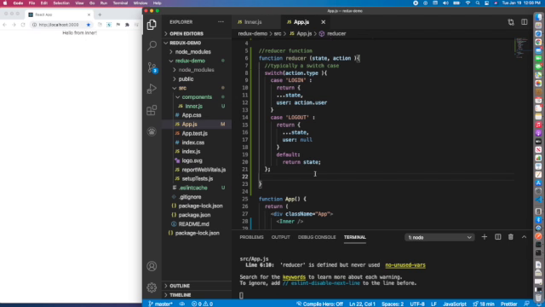Okay, here I'm gonna import createStore from Redux. So I'm gonna create a store where the global state will be held.